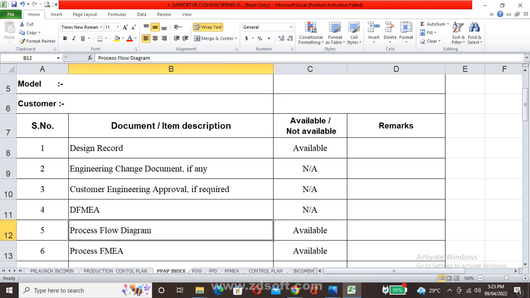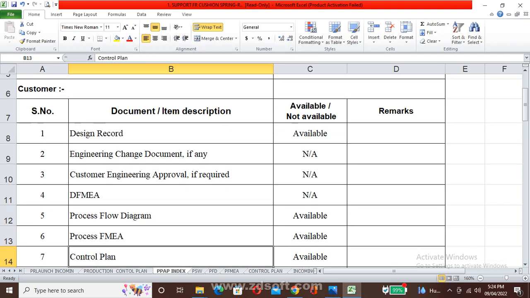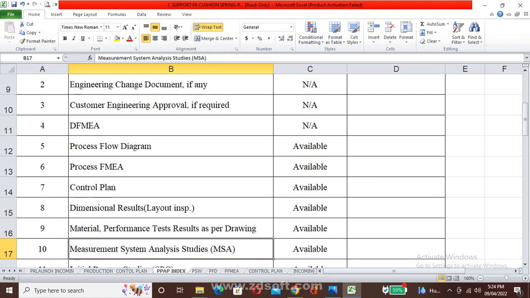Okay, next one: when the design is okay, then you start the next process, which is the process flow diagram. For those parts, what processes you need to go through to produce them, each and every step you have to mention in the process flow diagram. What processes are required to manufacture that product, you have to mention in the process flow diagram.